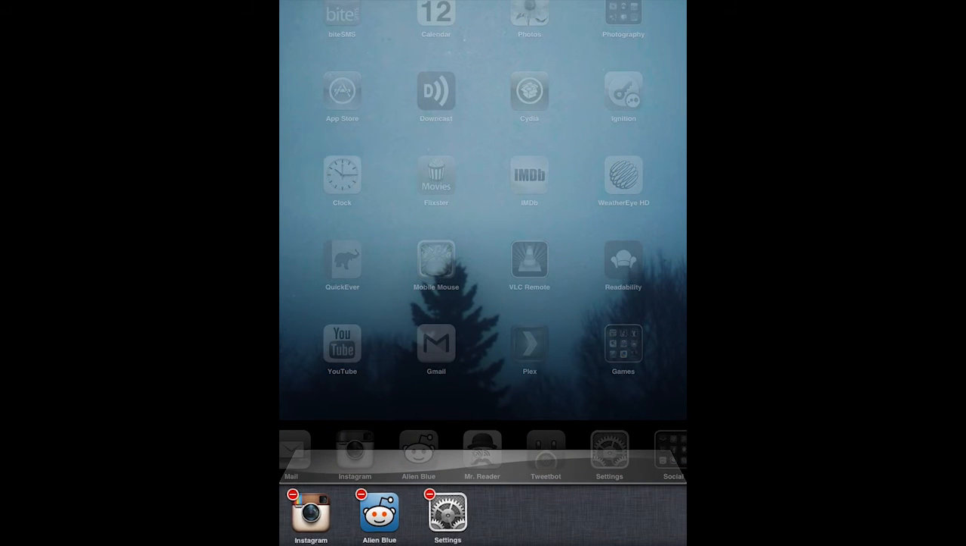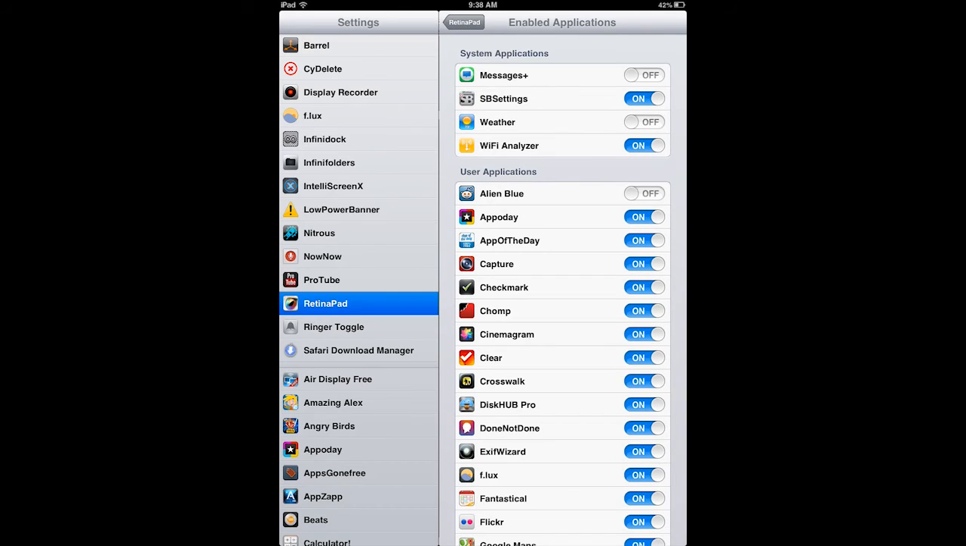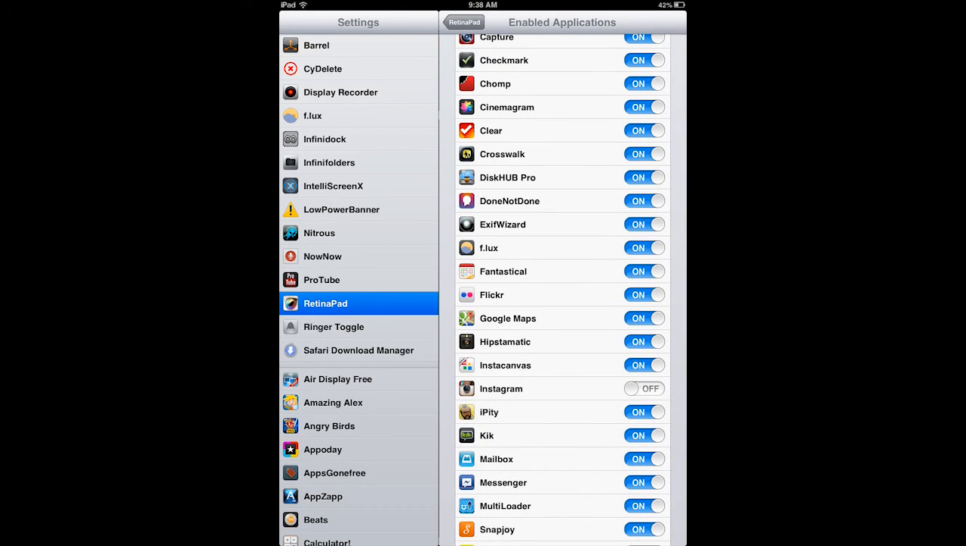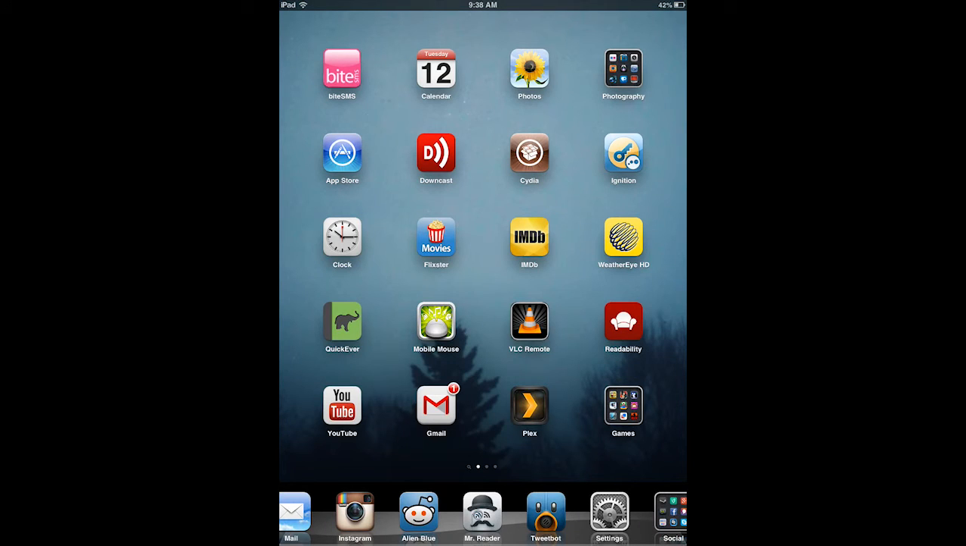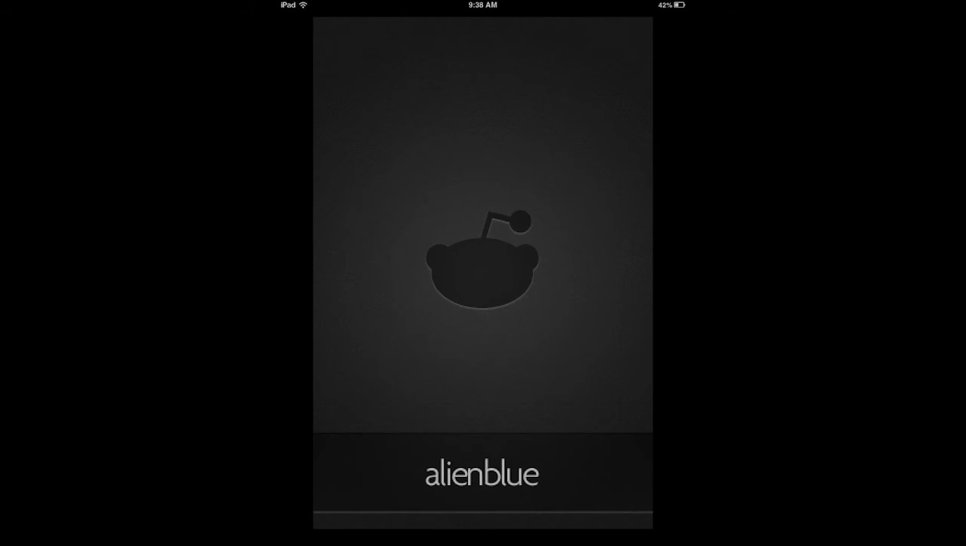So I'm just going to exit out of these apps. I'm going to close Instagram, we'll close Alien Blue, and then we'll head into settings. If we go back into Retinapad, this time I'm going to turn it on for Alien Blue, and I'll turn it on for Instagram as well. Typically you're going to want to turn it on for anything. I haven't had any issues with apps not working right with it.